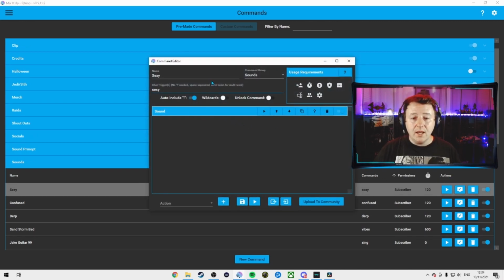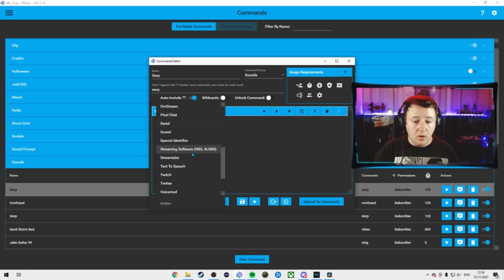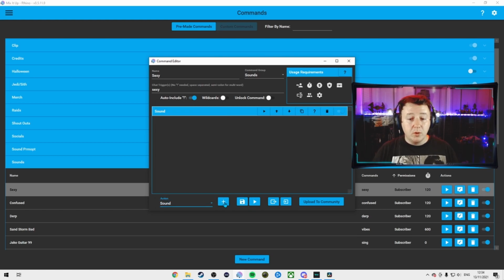Now you'll see here that it'll come up blank as it always does. So you go down to your action drop down menu, you would go down to sounds, and then you would hit that plus symbol. That plus symbol will then bring up this blue bar, and then you want to start giving it a name. So we've called this one sexy. The trigger is sexy. We leave on auto include that command there, so you don't need to type that exclamation mark in, and then we set our user level.